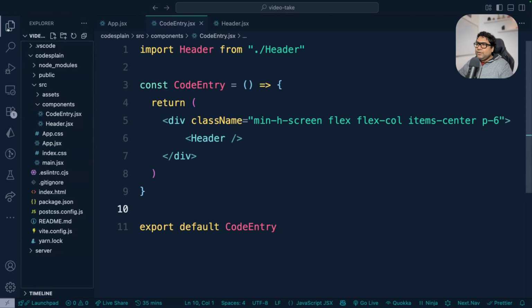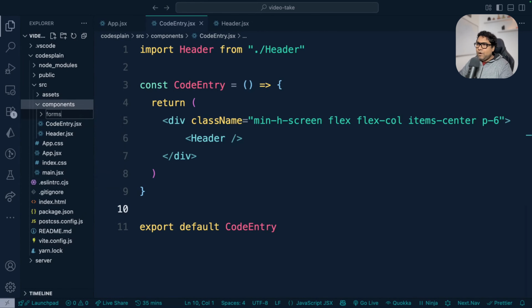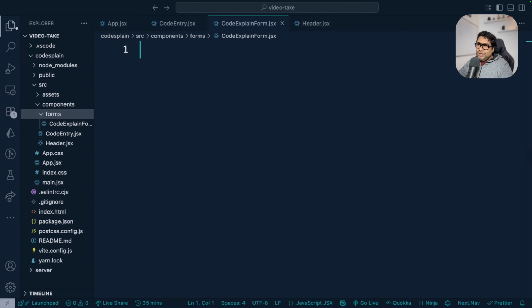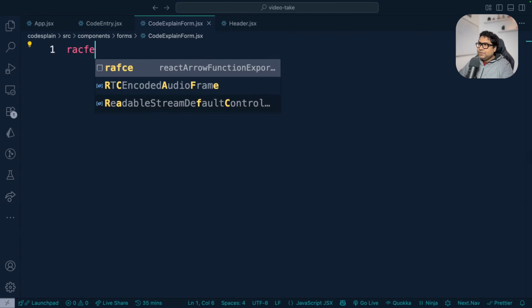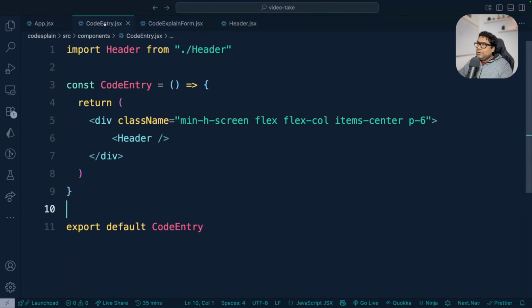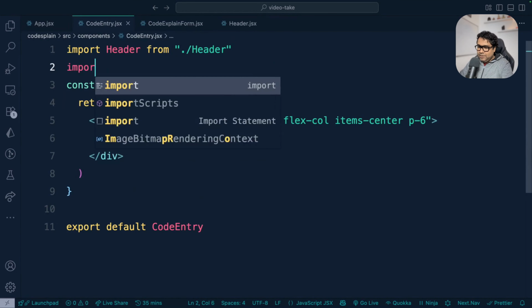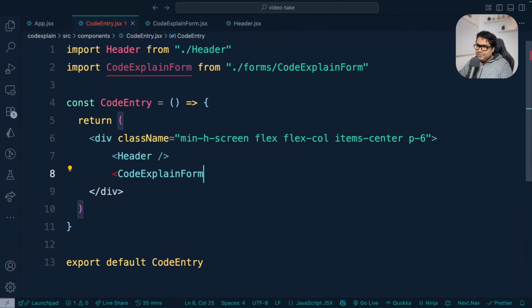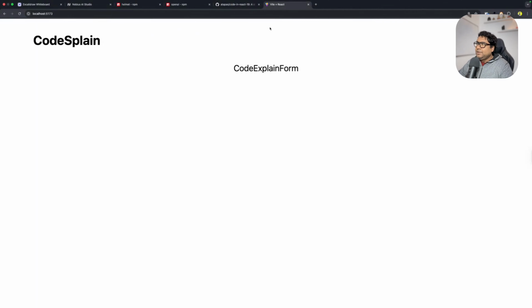Let's do that. To create the form, under components, let's create a folder called forms. In future, you might want to enhance this application to add more forms, so I'm just keeping that option for you. A new file called codeexplainform.jsx. Let's create the component structure. Basic component structure is ready. So what I can do now is go to code entry, import code explain form, and put it right after the header. And I want to quickly check whether my basic code is working.